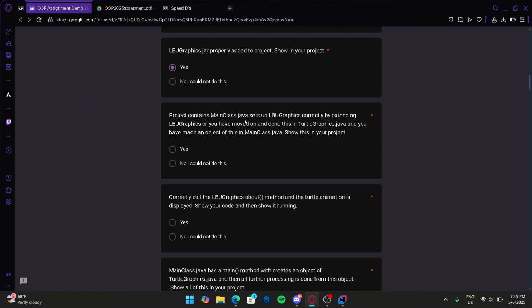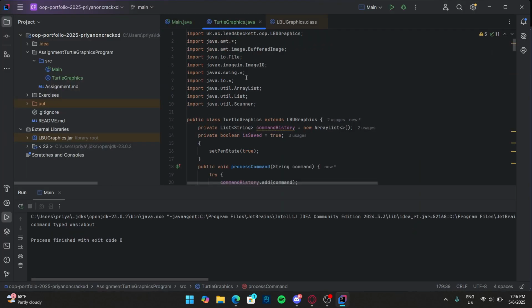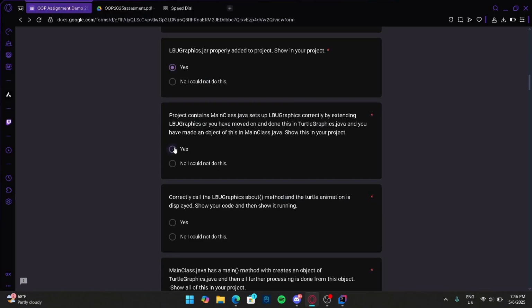Project contains main class.java that sets up LBU graphics correctly by extending LBU graphics, or you have moved on and done this in turtle graphics.java, and you have made an object of this in main class.java. Show this in your project. As you can see, this is my Turtle Graphics class, and I have extended the LBU graphics into my Turtle Graphics class. So yes, I have done this as well.